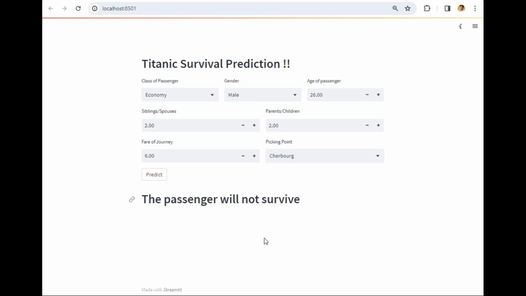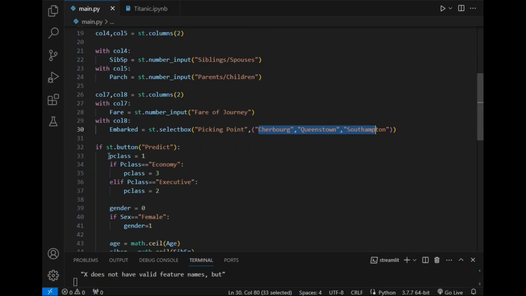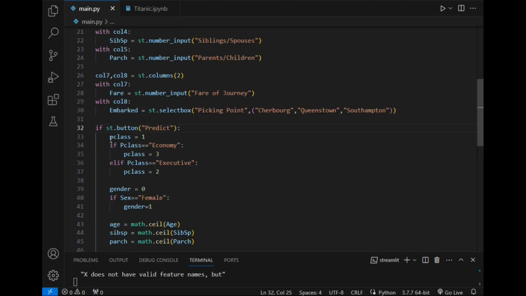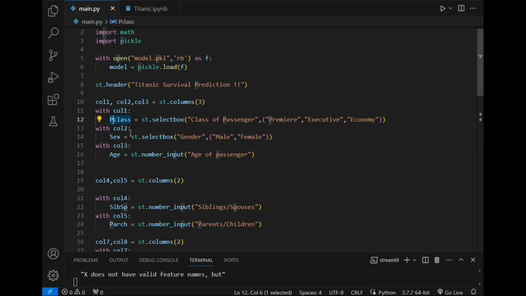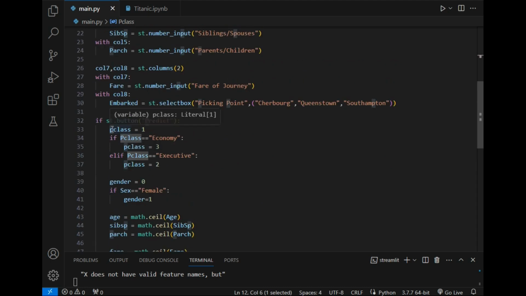Then after that, I have created this predict button by typing the command if st.button('Predict'). It means if someone clicks on this predict button, then what will happen? Firstly, the pclass value will be initialized to 1. Remember, this pclass is the above Pclass, which is this. It is capital P and it's small p, so these two variables are different. Keep that in mind. Initially, this pclass will get initialized to 1.